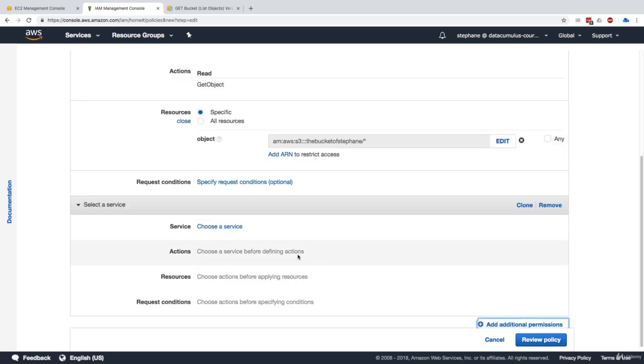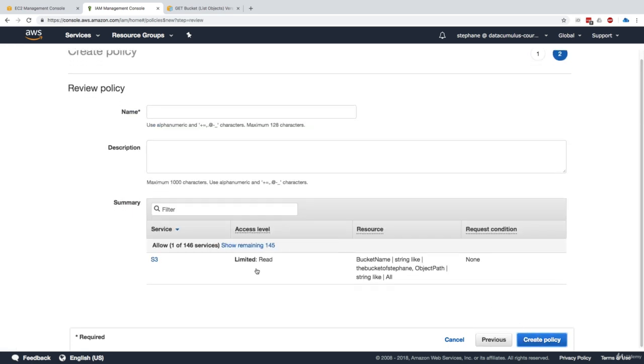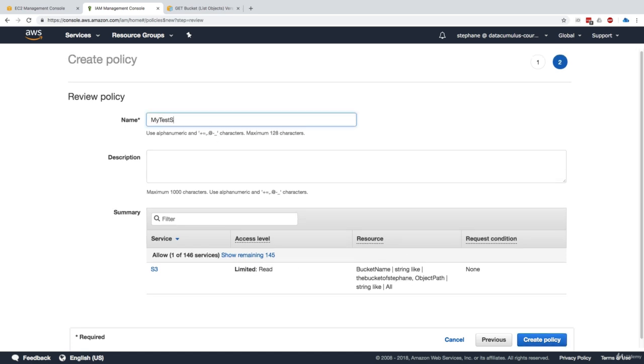Let's add additional permissions if you wanted to, but we actually don't need it, so we'll remove it. And we'll review the policy. Now it turns out I give read access on this resource for these conditions, so I'll just call it my test S3 manage custom policy. And we'll click on create policy.